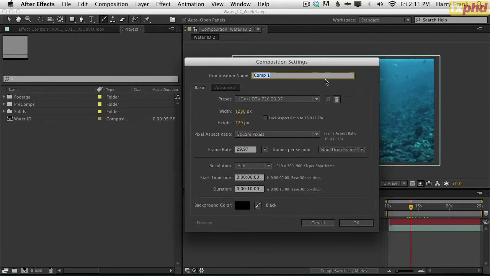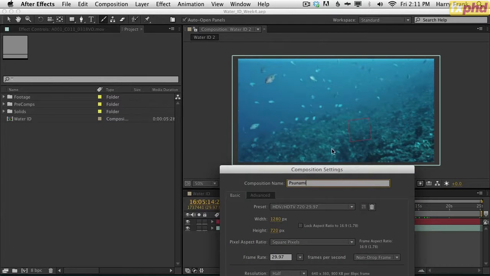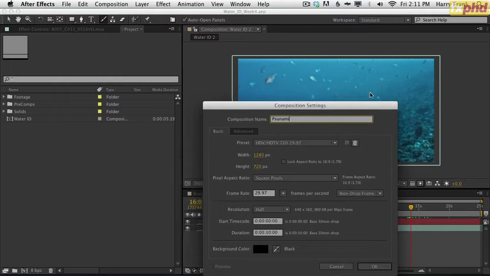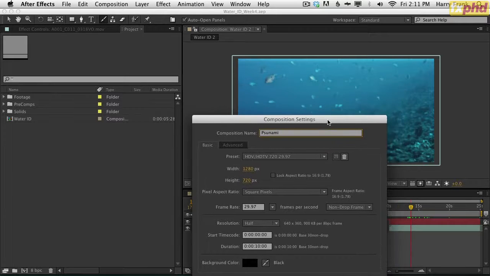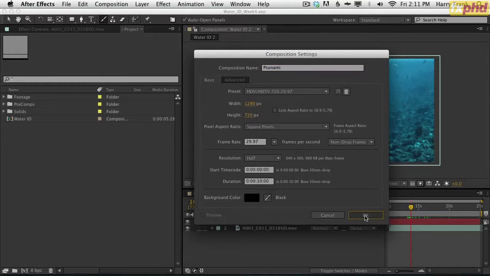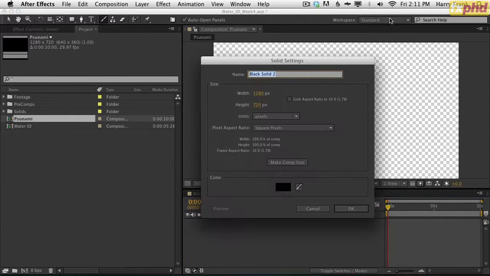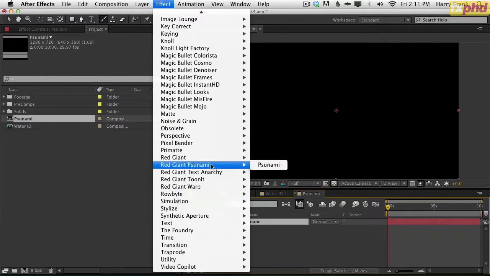I want to make this a little bit bigger because ultimately, since we don't have a tremendous amount of camera movement in Z-space, what I'm going to do is match this two-dimensionally, matching the XY position, scale and rotation to get that water surface up on the top. And this will work just fine. So let me create my comp, create a solid for Tsunami, and let's go under Red Giant Tsunami.